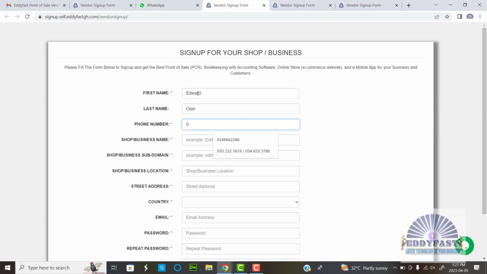Then your telephone number. If you are filling it from outside Ghana, you can begin with the plus or your country code, or even in Ghana you can say +233 and begin. Usually this telephone number can be your personal phone number or preferably the company's number. You can also add an additional number. For example, you can do a slash, then another number can follow.